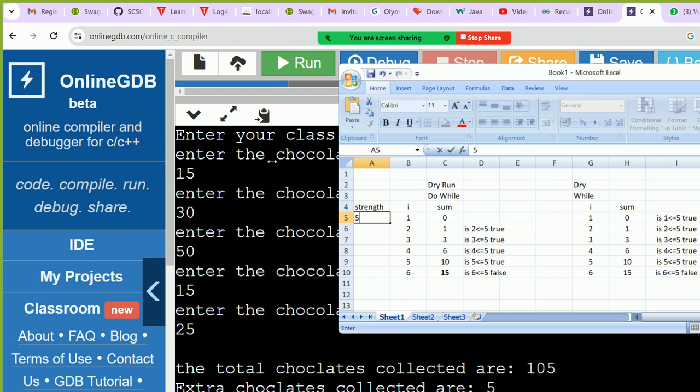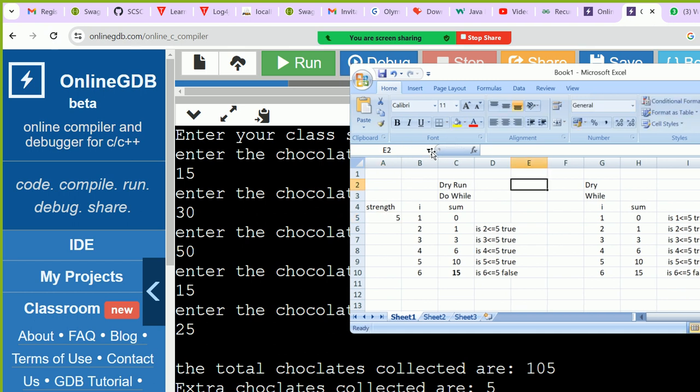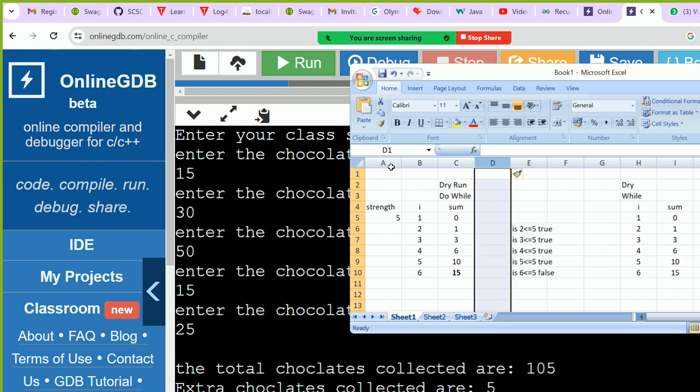Now can you see both the screens overlap? Strength is 5, i is 1, sum is 0. So the first person buys 15. See, I was telling you this: Control plus adds a column. So this was the chalk variable. The chalk variable was 15. And now is 15 less than or equal to 20? Continue. So don't add 15 to the sum, right? Sum remains 0, correct?